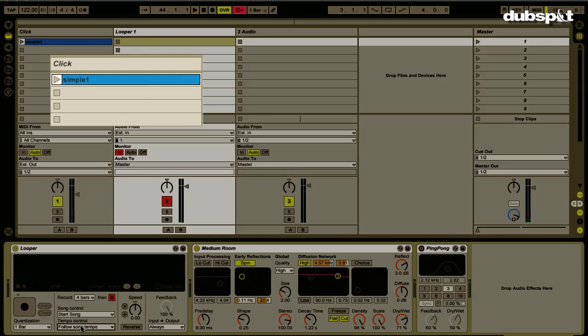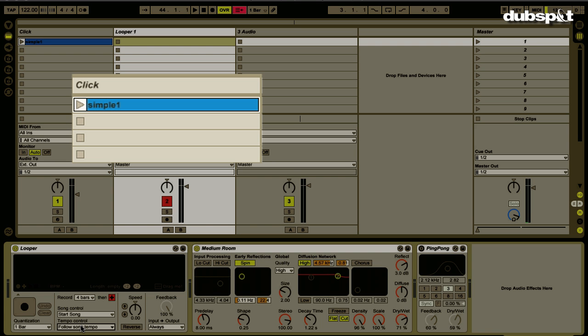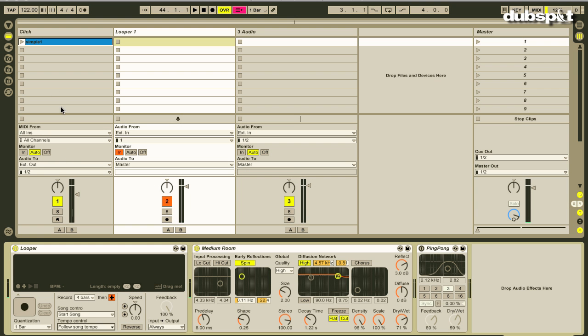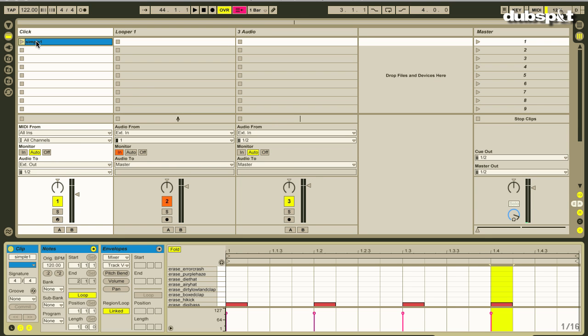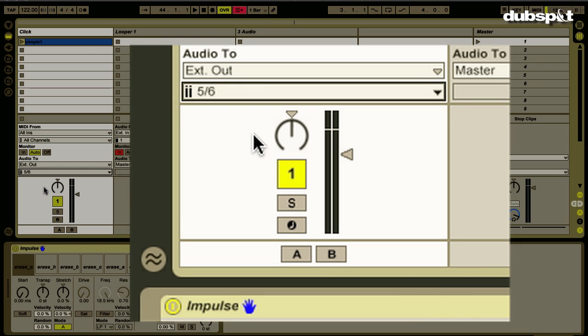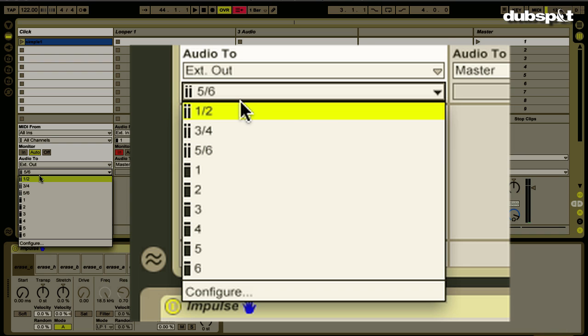Here I've created a MIDI clip containing some drum sounds instead of using the live click. This is more inspiring for me to listen to when I'm performing and live looping. I have the click routed out of 5/6 on my multi-output interface, the M-Audio Ultralite, which you can see here on the output of the track. I'll change it back to the master out for a second so that you can hear what it sounds like.